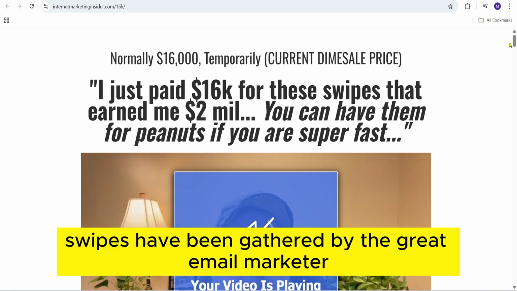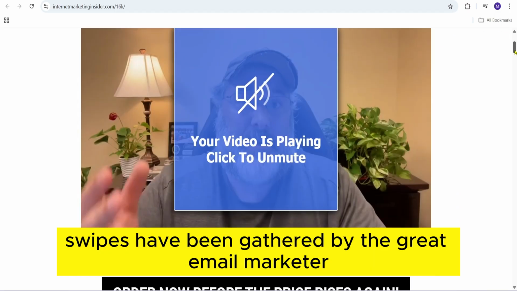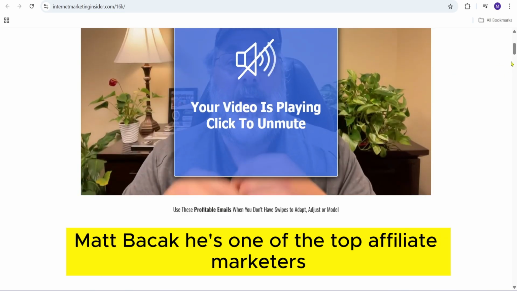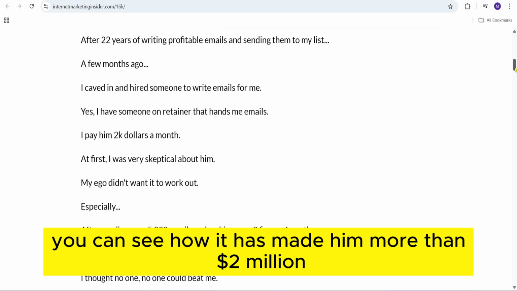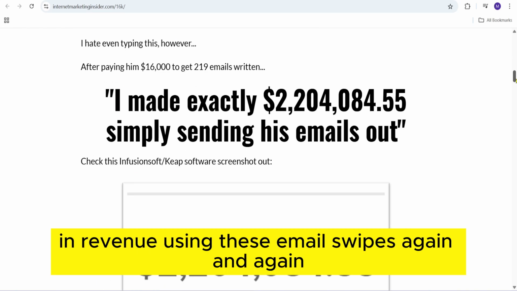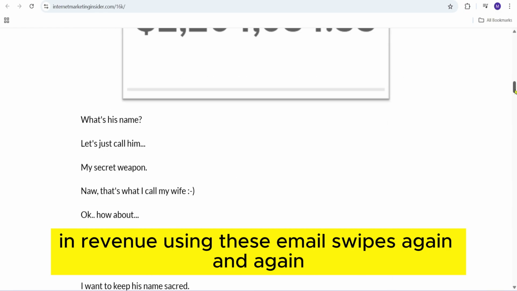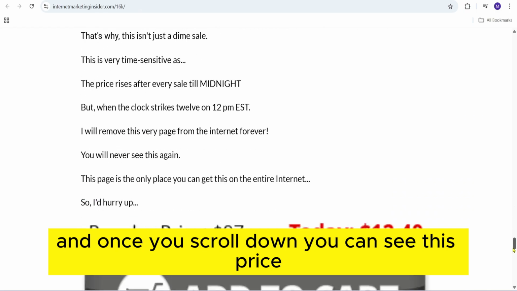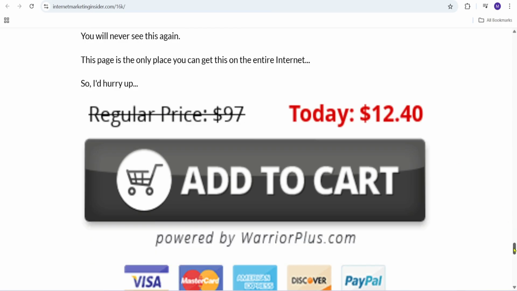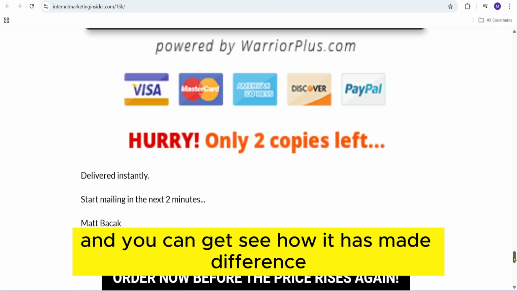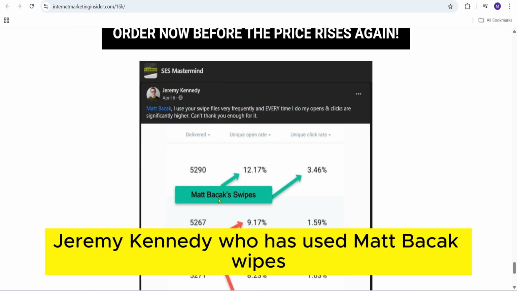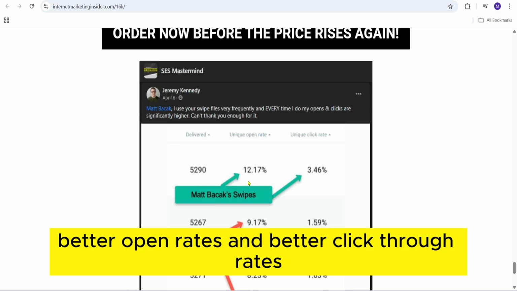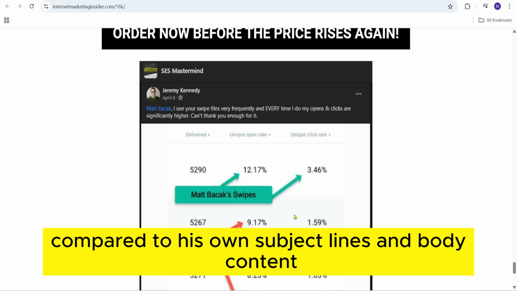Now these email swipes have been gathered by the great email marketer Matt Basak. He's one of the top affiliate marketers out there on the planet. And here you can see how it has made him more than $2 million in revenue using these email swipes again and again. And once you scroll down, you can see this price. It is $12.40. And it's dirt cheap, and you can see how it has made a difference. Like here, Jeremy Kennedy, who has used Matt Basak's swipes, and he's got better open rates and better click-through rates compared to his own subject lines and body content.